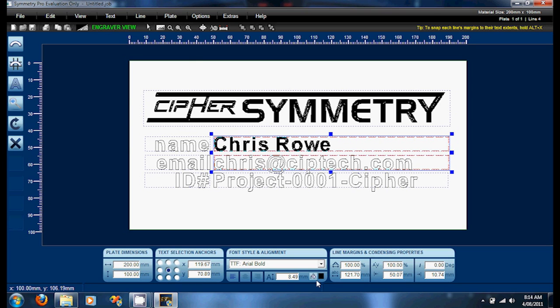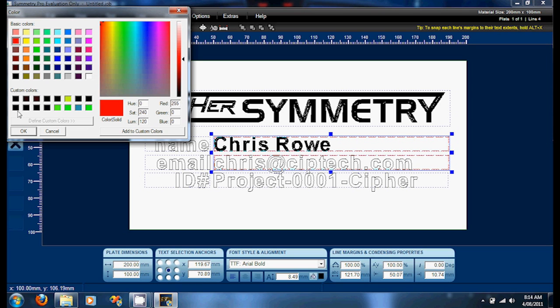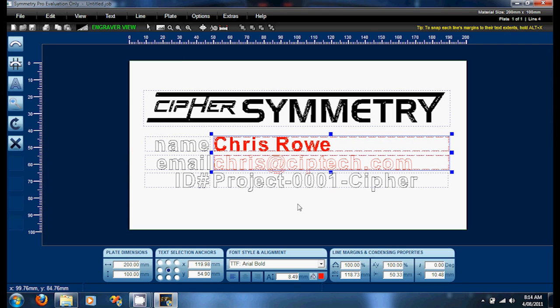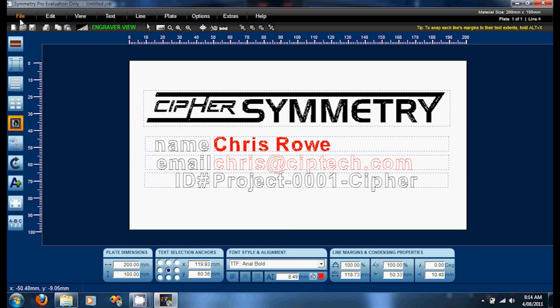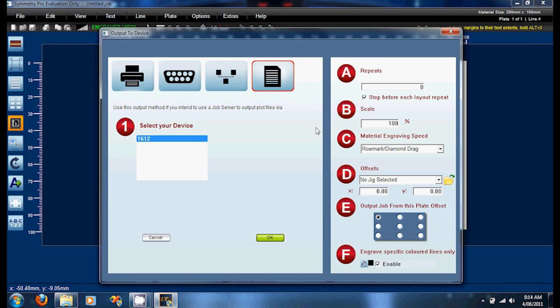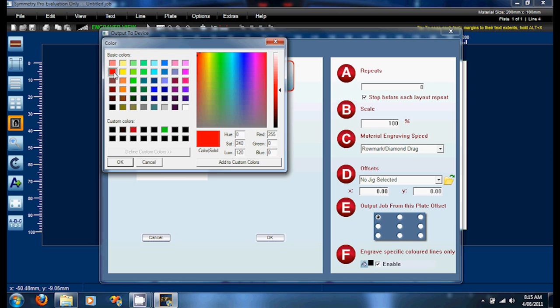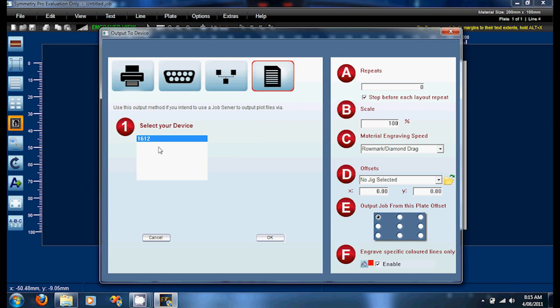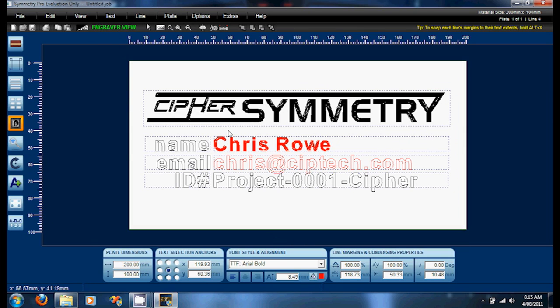Just going to select the lines which we want to reapply, change the line color to any particular color from the properties panel down here, and then go to the output dialog screen. And from here we just simply select our device to engrave to, and the only thing which we change is we go down to F, and we also select that same color, in this case red, and then go OK. And now that's on your output, the items in the layout which are red.